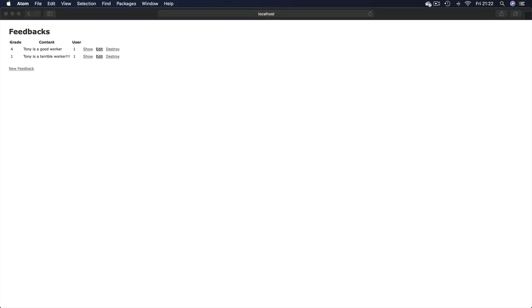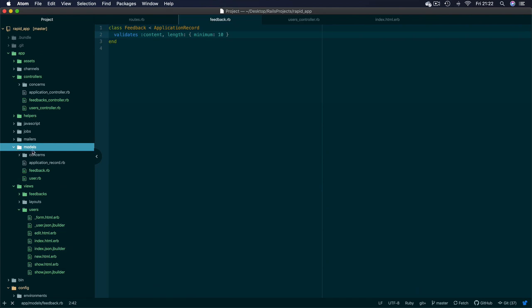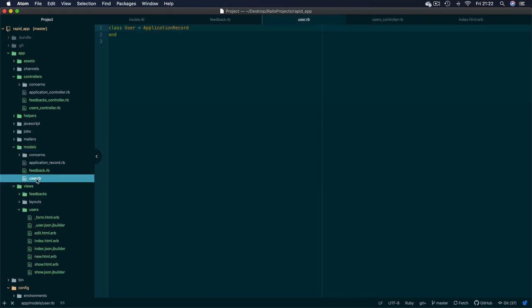So just let me pop Atom open. So here we go. Let's go into our models. There we go, models. And first let's go into our user.rb model. So here we are. Now we need to add in the association for feedbacks. And how do we do that? Let's click enter and let's go has_many space colon feedbacks.